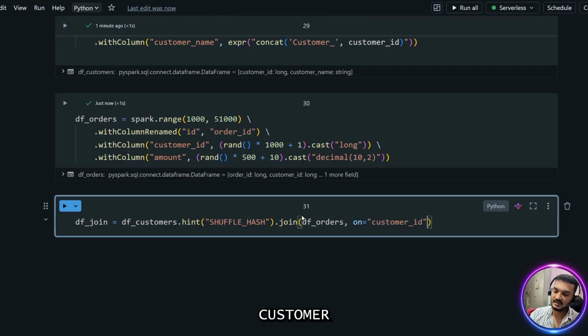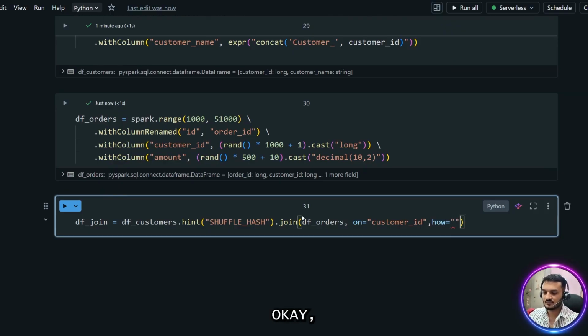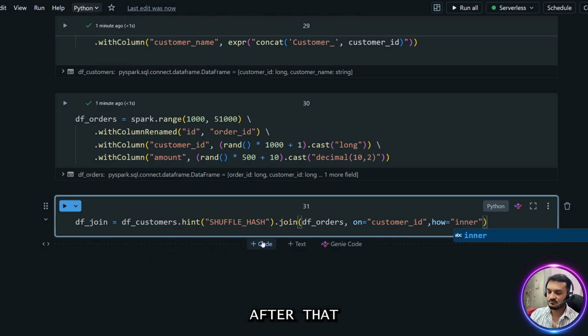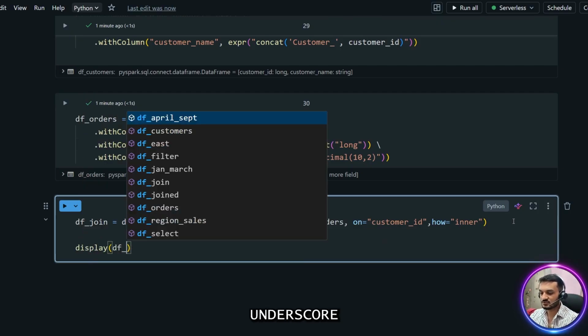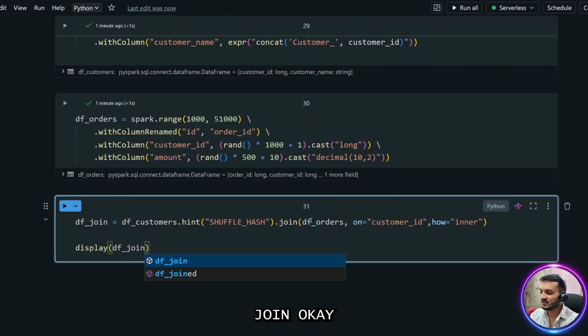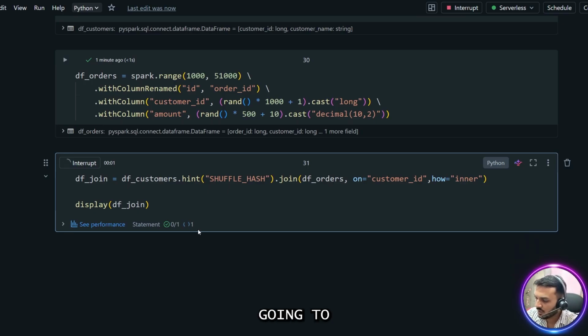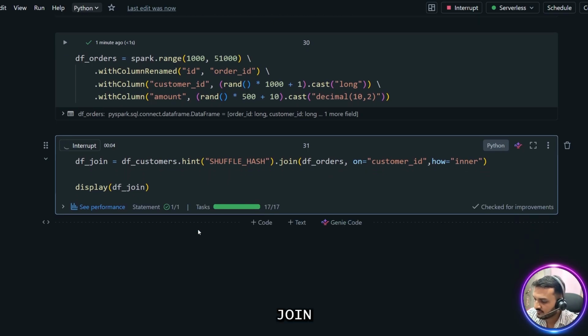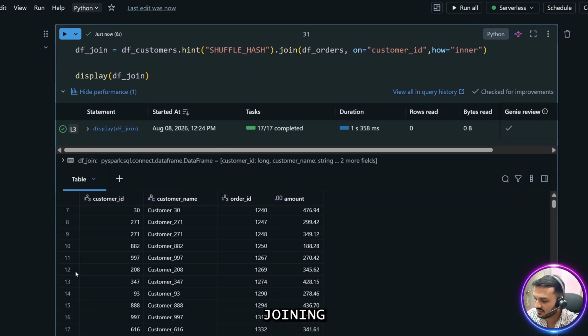I want to join on customer ID, and how will the join be performed, like inner, outer? I want to do an inner join. That's it. After that, I will do a display of df_join. Let me run it. Let's see if it is going to join the values for us, and it has done it. And here is the joining result for us.